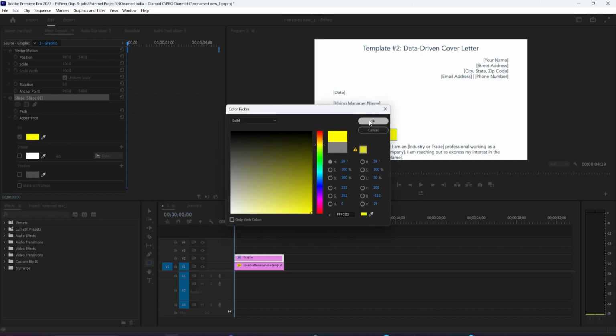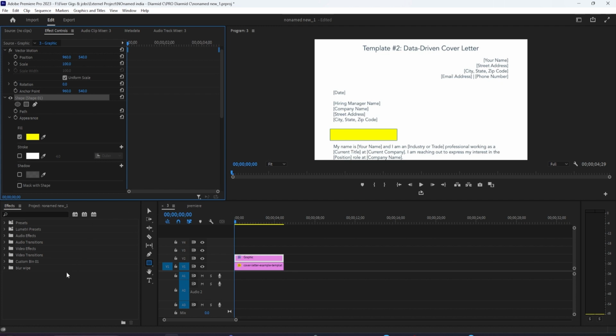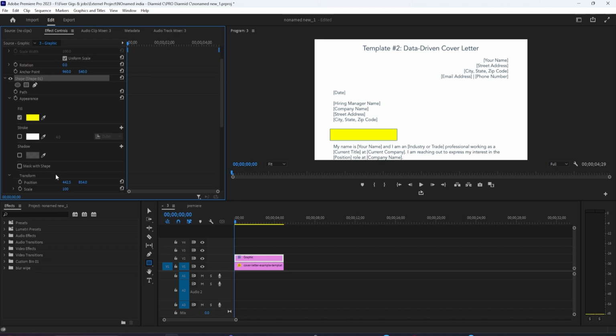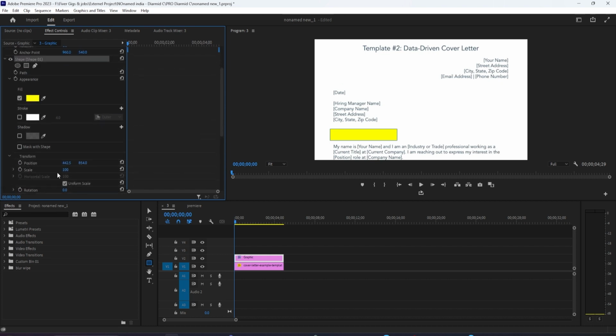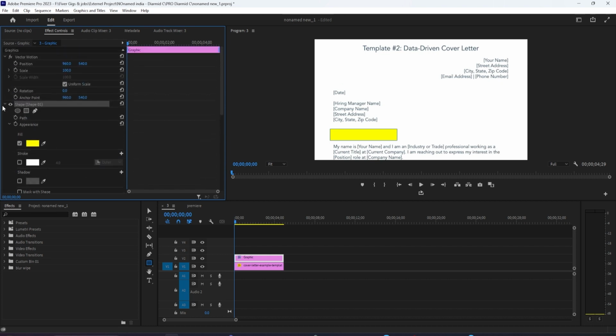Then scroll down to video, and under opacity, you'll see the blend mode option. Change the blend mode to multiply. Okay, now we have our text highlighted, but let's say you want to animate the highlight to give your video more pizzazz.